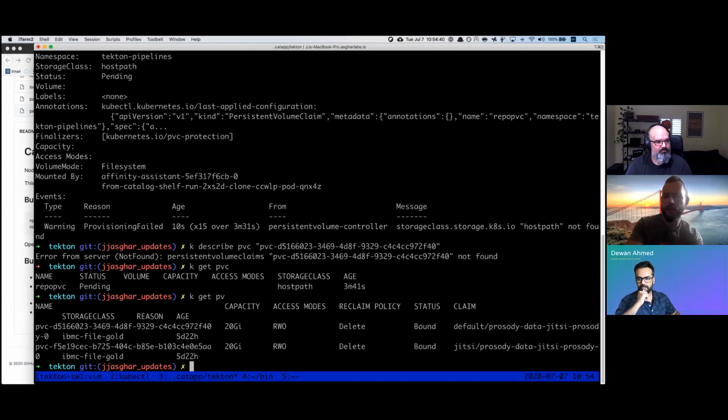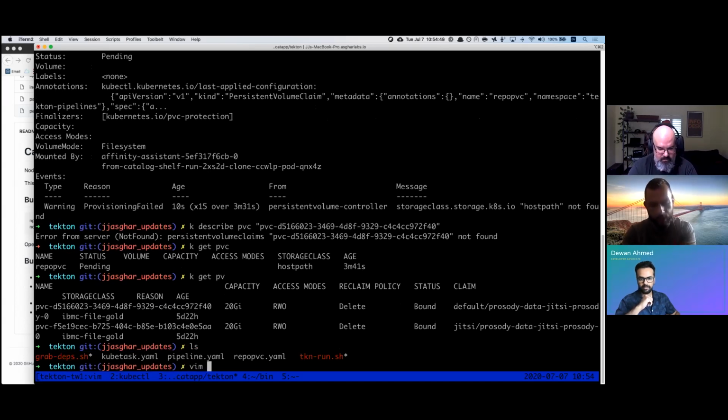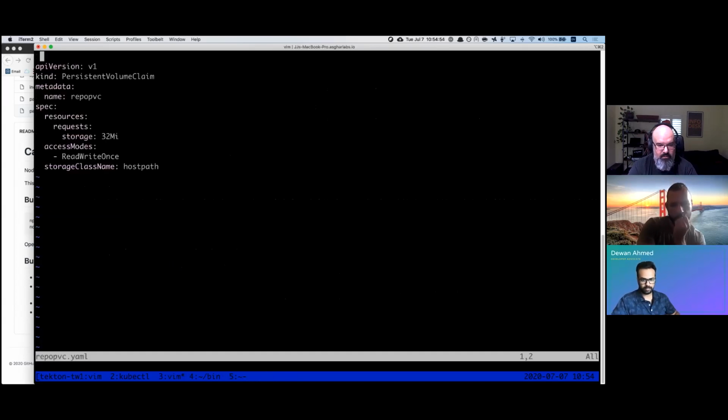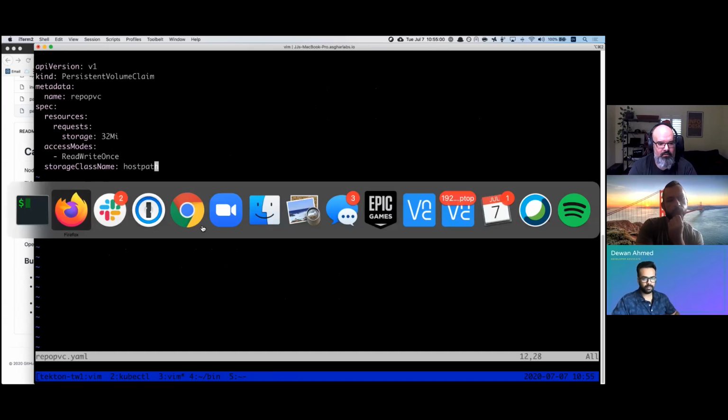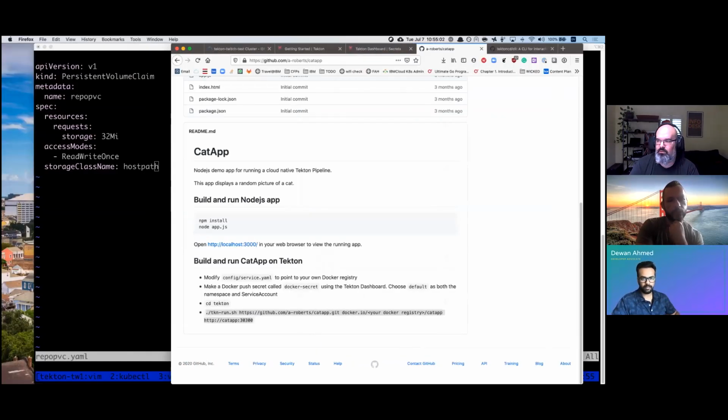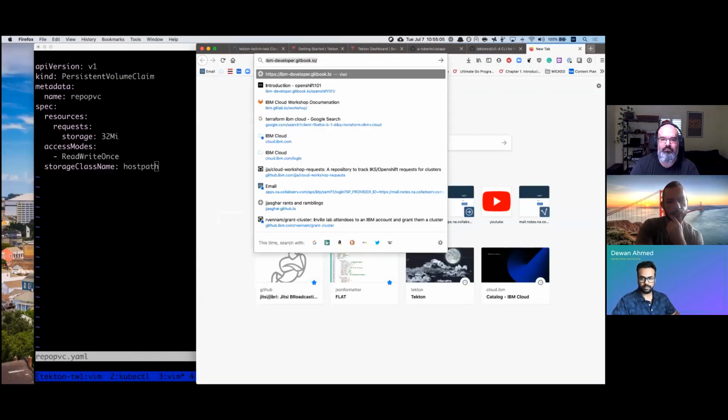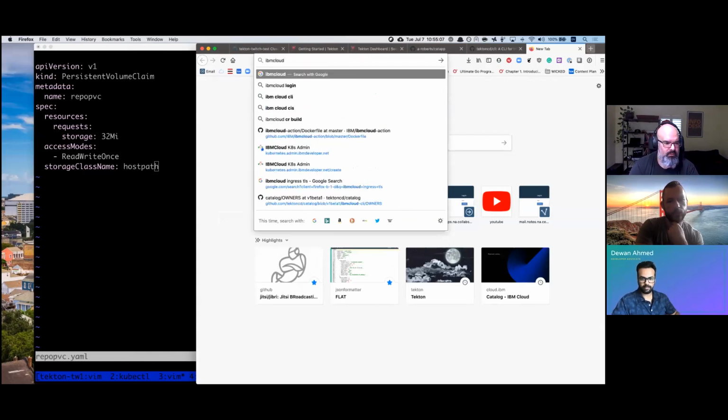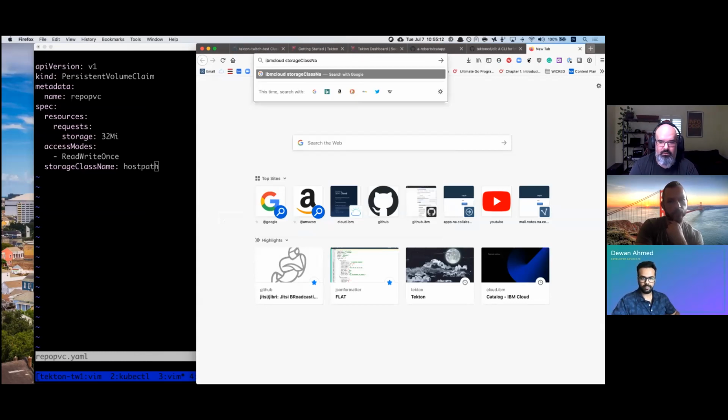Well, in that case, I think I've got storage type host path in my PVC. Why don't you remove that and we'll see what happens. If you look at the example file, there you go, repo pvc.yaml. If you open that, why don't you remove that storage class name? Hang on, so I don't get too lost. IBM Cloud Storage Class.